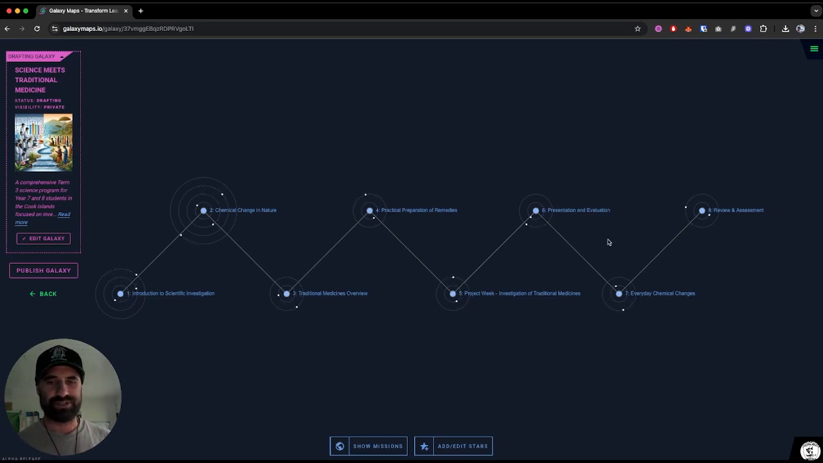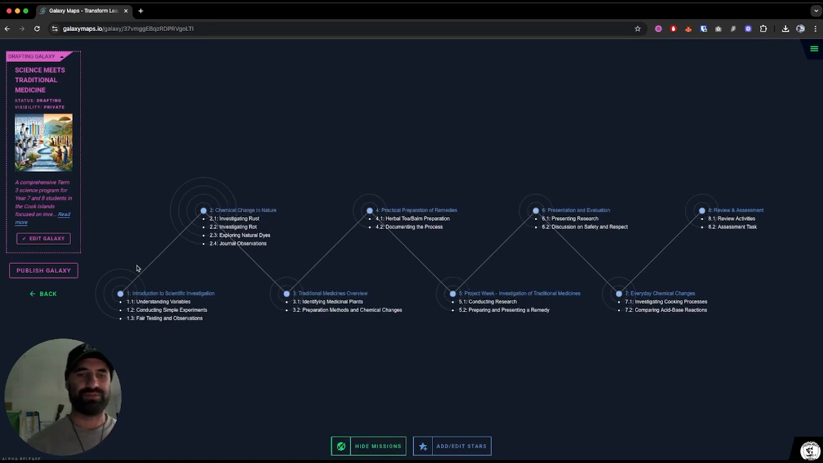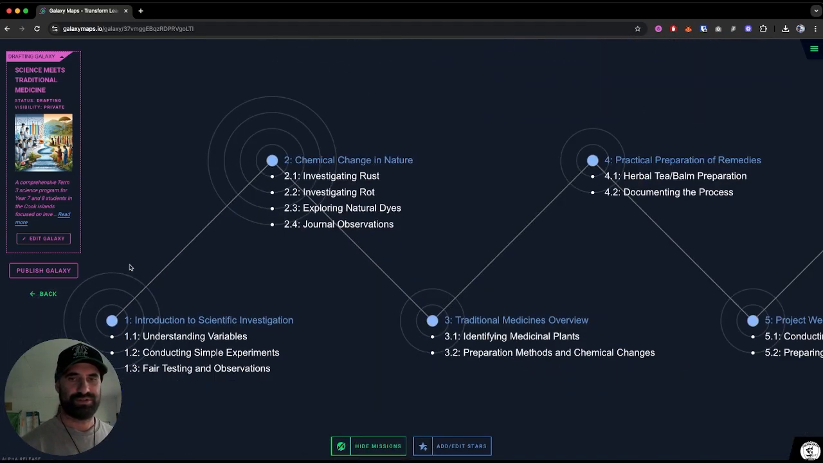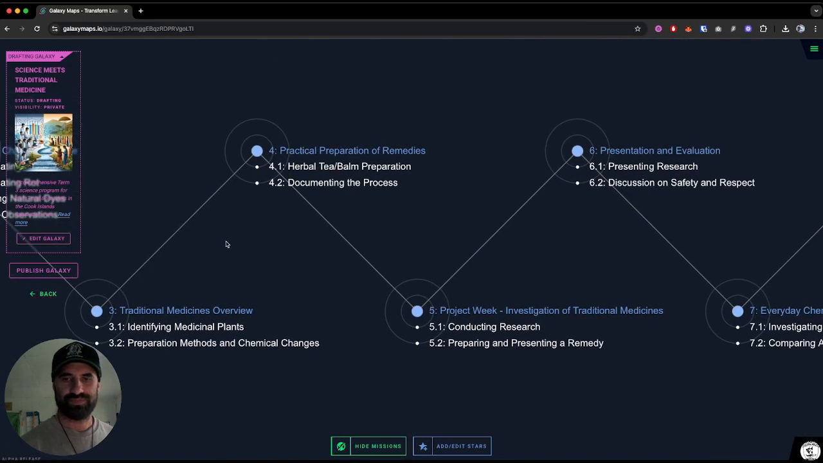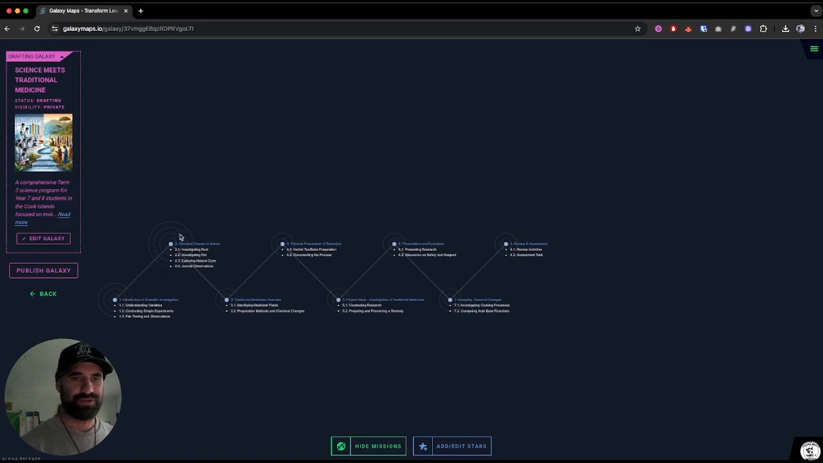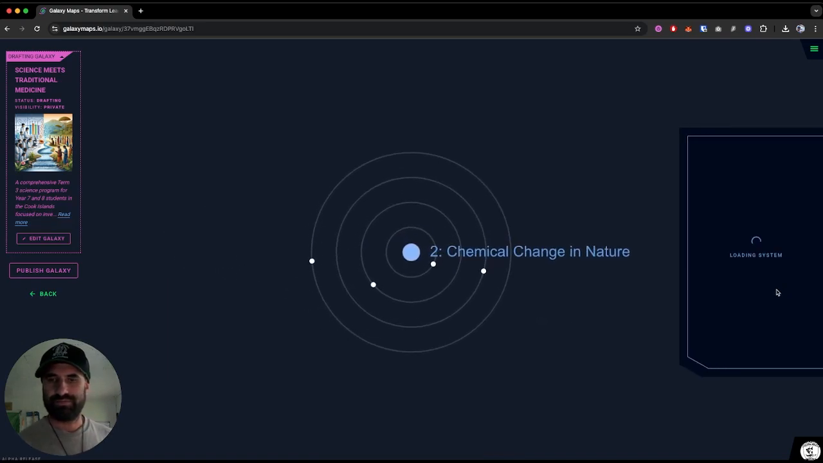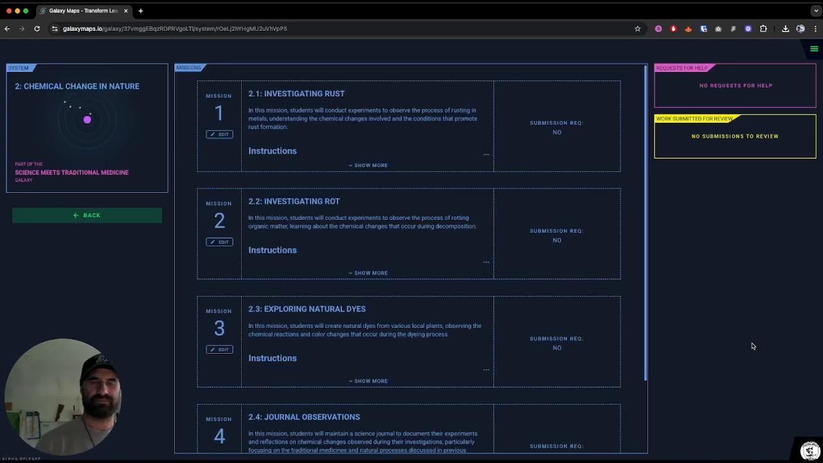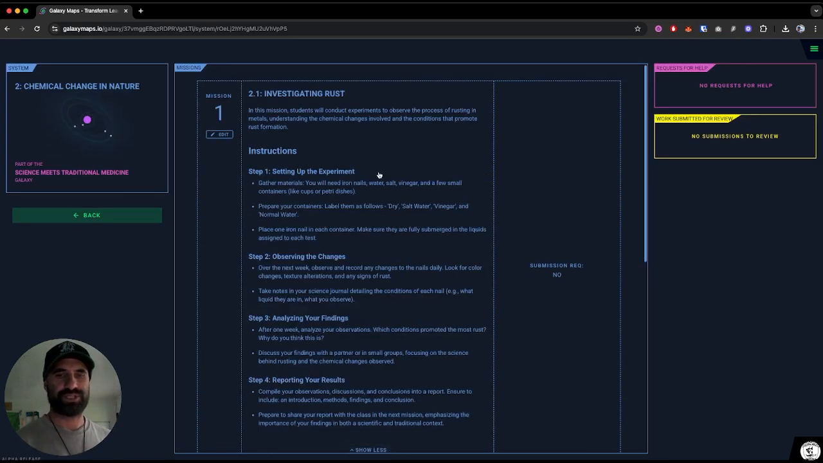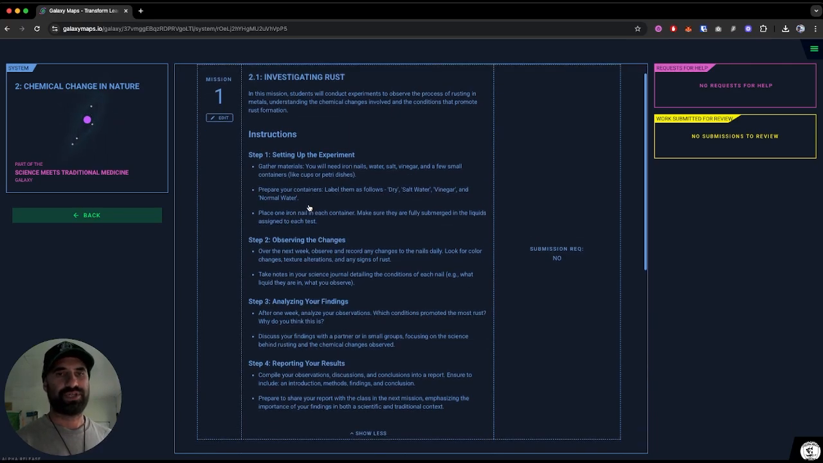And once it's finished generating those instructions, this is the galaxy map that it's produced. You can click on this button to show the missions. You can zoom in to have a look at them, or you can click on it and then go to view that system. And there you have each mission. You can read each instruction and then you can edit them.